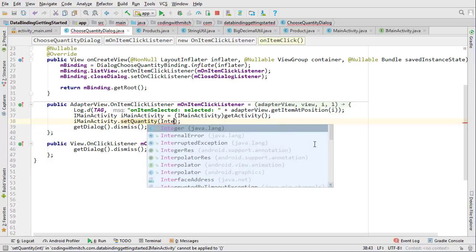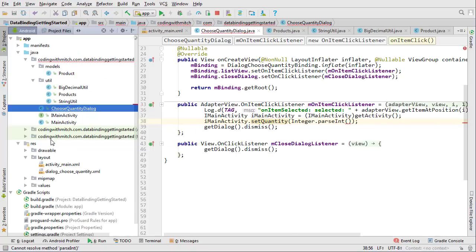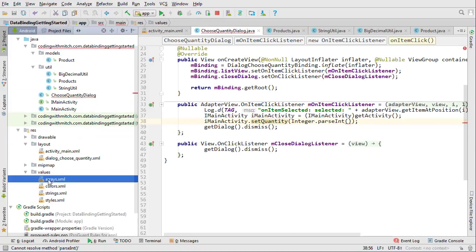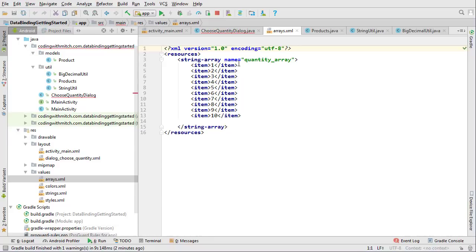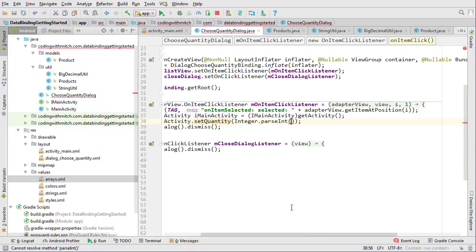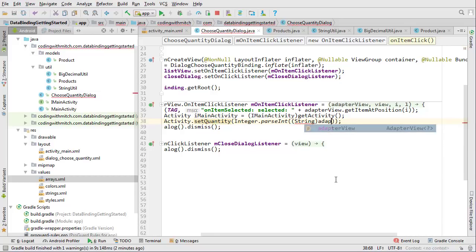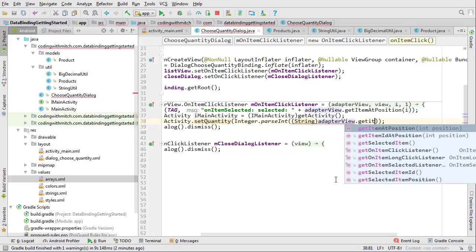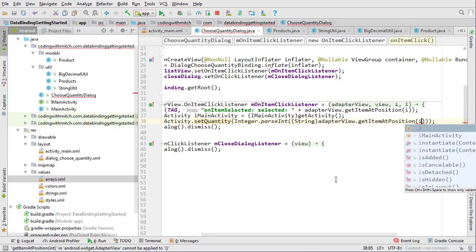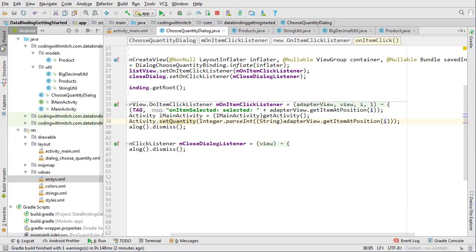So I'm going to do Integer.parseInt, because it's going to be a string value, because the values in the list view are actually strings. So if you look at this, this is what's set to the list view, and these are strings. So we'll need to convert it to an integer, since the set quantity method accepts an integer. So I'll do string and then adapterView.getItemAtPosition(i). And that should do it. So that'll pass the quantity back to main activity.